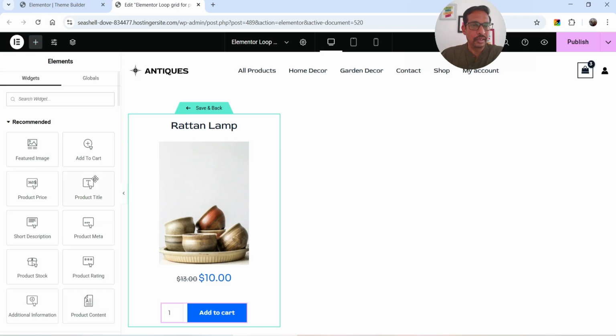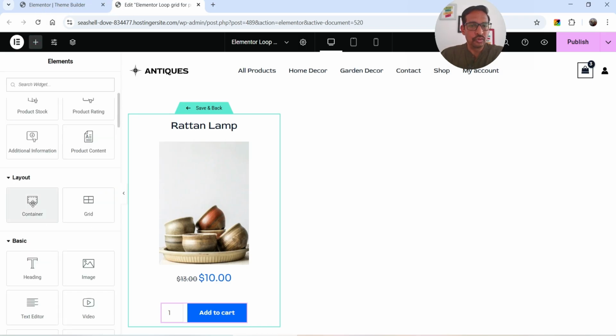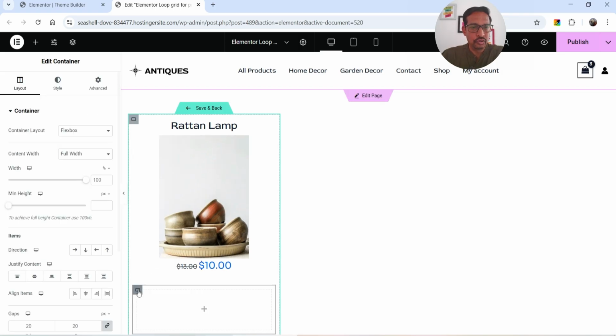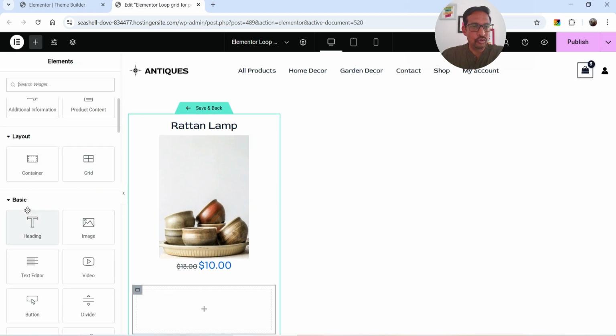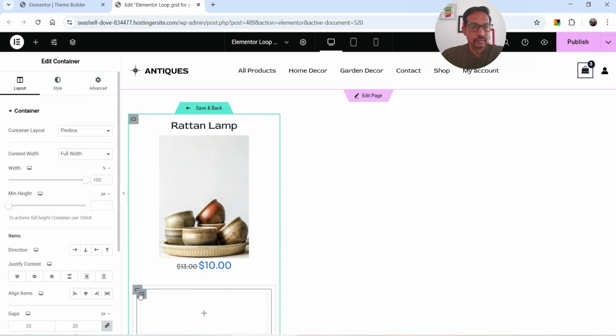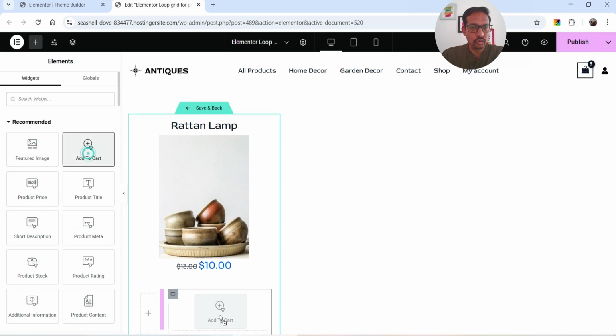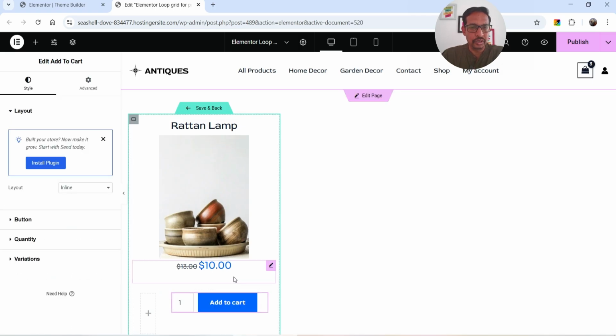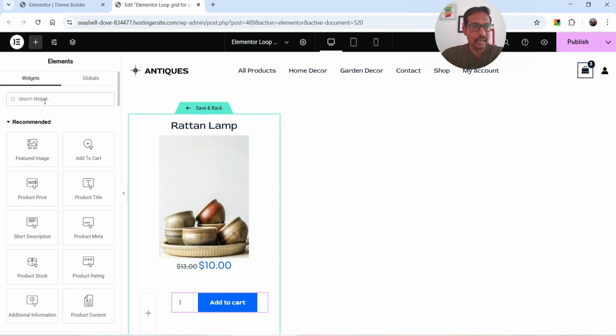So let's click on the plus sign, and I'm going to create a two column section here. So let's add a container, and inside let's make it horizontal, and inside this container I'm going to add another container. Let's add one more container. Let's reduce the size of this container, and here I'm going to add the add to cart button inside this container, and here I'm going to add an icon.